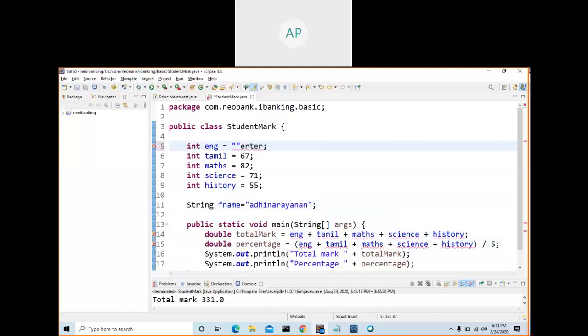This is not right. Sorry, this is not right. You are giving a value that is alphanumeric, and you are making it an integer. If you do this, it shows: type mismatch, cannot convert from string to integer. You made it an integer, and you should type only numeric values. So integer will hold a data type.